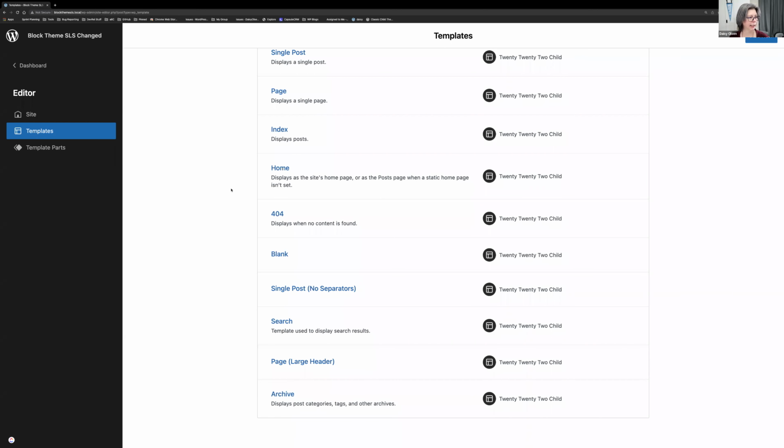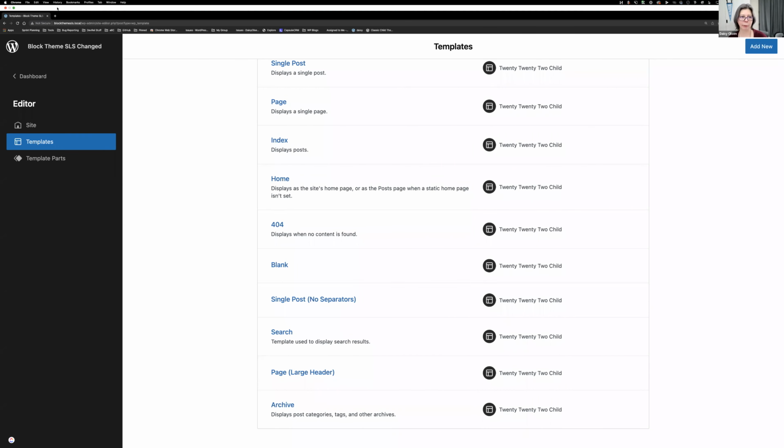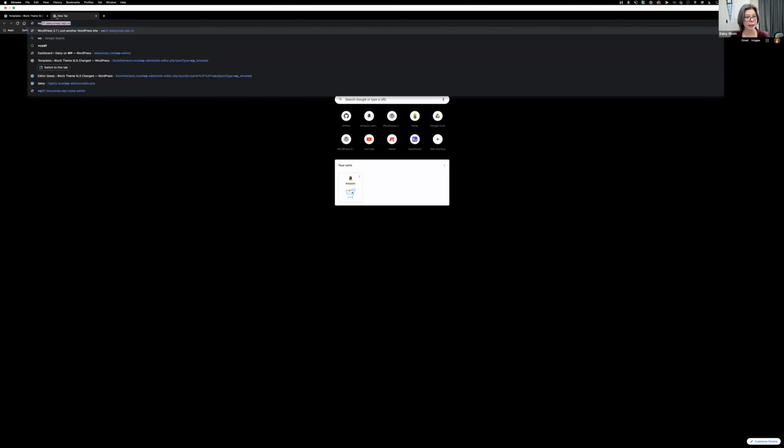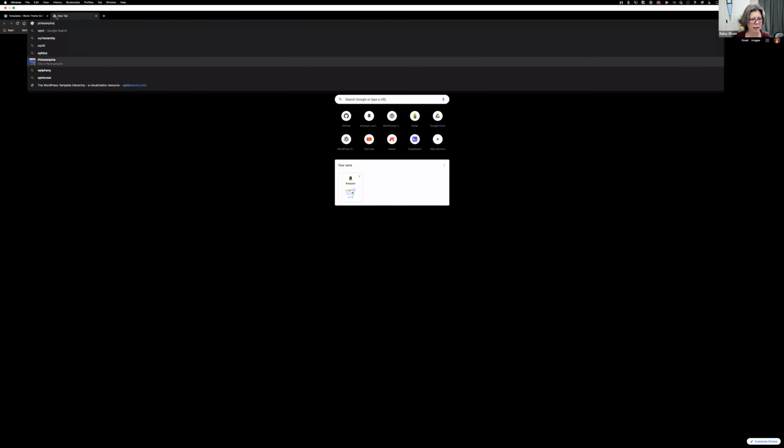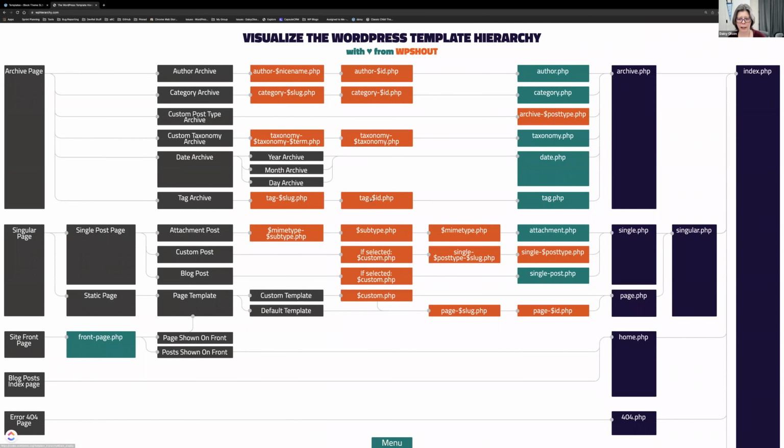Yeah, so Sally says the existing WordPress template hierarchy maps to the HTML templates for block themes. So last week we looked at that hierarchy a little bit. And while this is the classic theme hierarchy, any of these you could replace with HTML at the end and it would do the same. It would be used in the same scenarios.